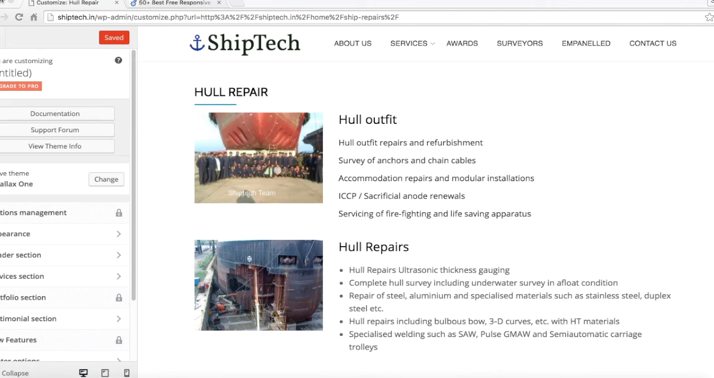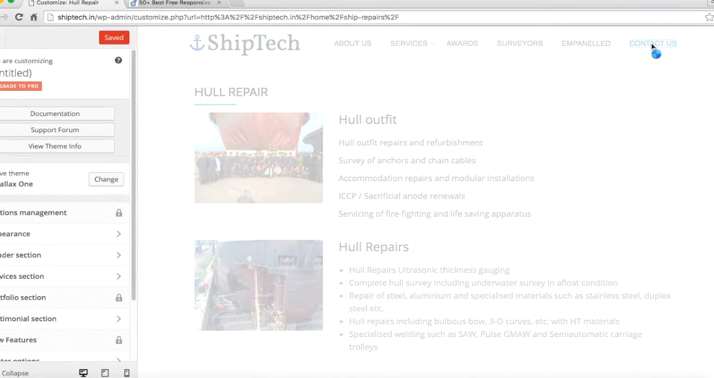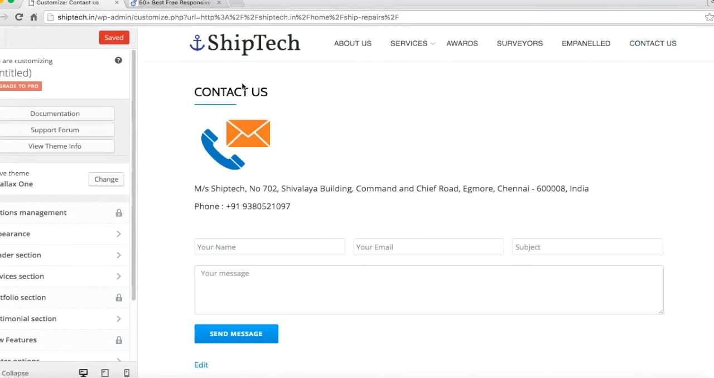So let me give you an example. I've got this contact page here, and when I click on the contact page, you would see that you have a contact icon.